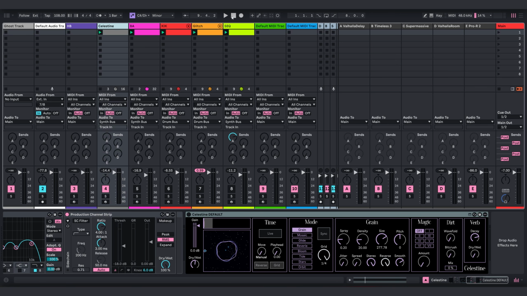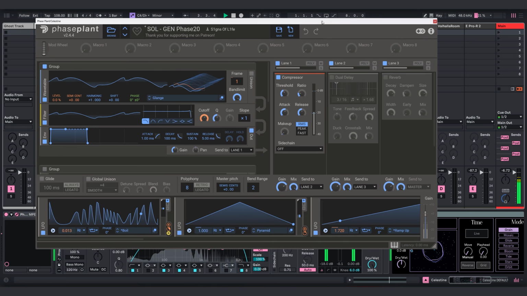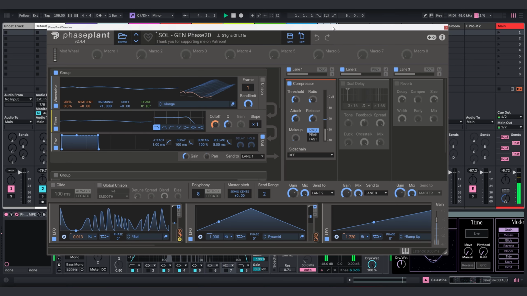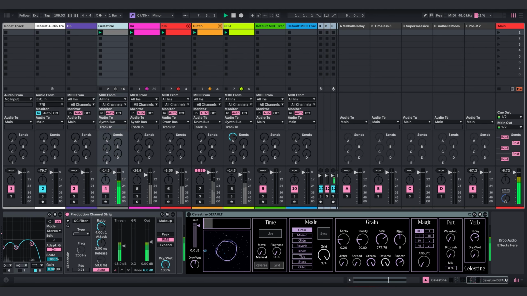Now I've just got a simple kind of blippy and bloopy thing running here from Phaseplant. This is from the Gen Phase, which is on Patreon here. And it's just doing a little blippy and bloopy thing. And here's Celestine. And what I'm going to do is just fire it up. And immediately you're going to hear right away what's going on. Check it out.